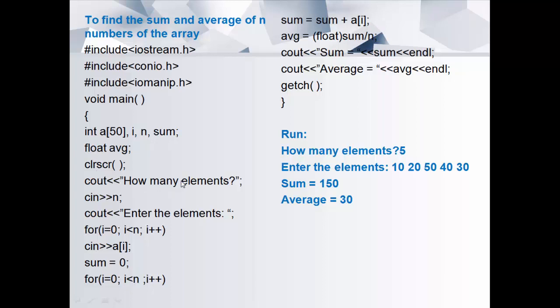So again I am creating the array size. I give the array size as 5, so n becomes 5. Enter the array elements using a for loop. I inserted 5 elements: 10, 20, 50, 40 and 30. Now I am initializing the sum value as 0, because initially I don't know the sum value, so I initialize it to 0.